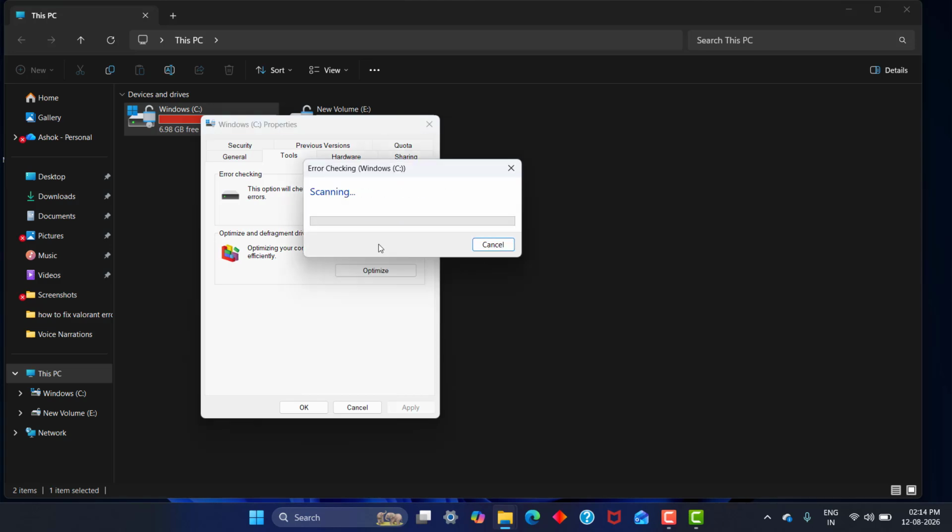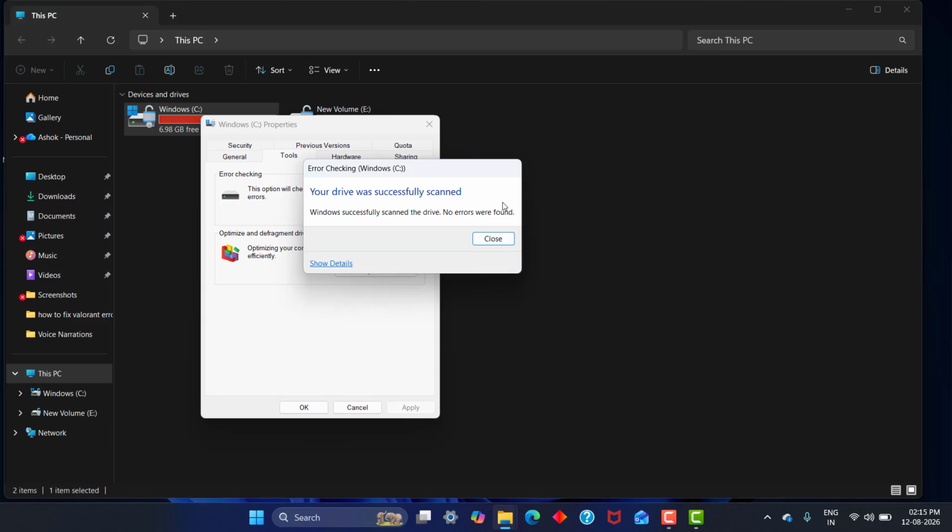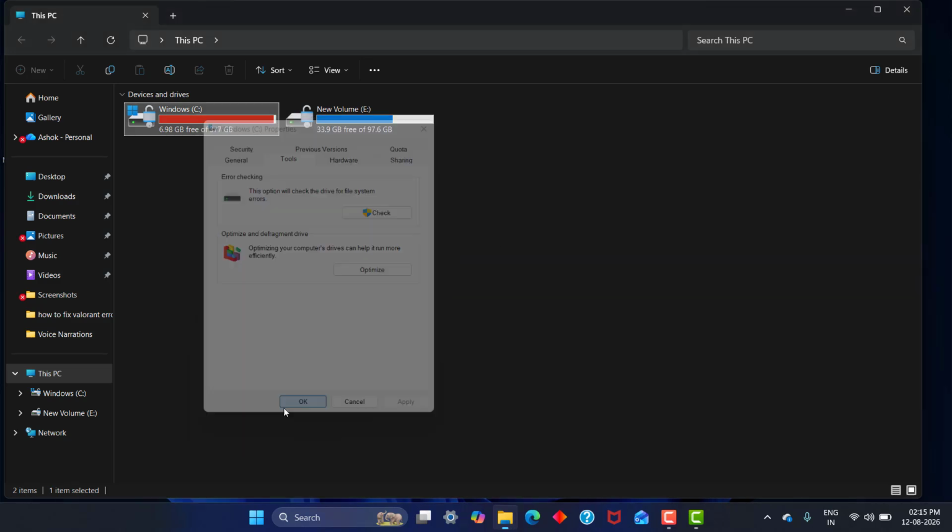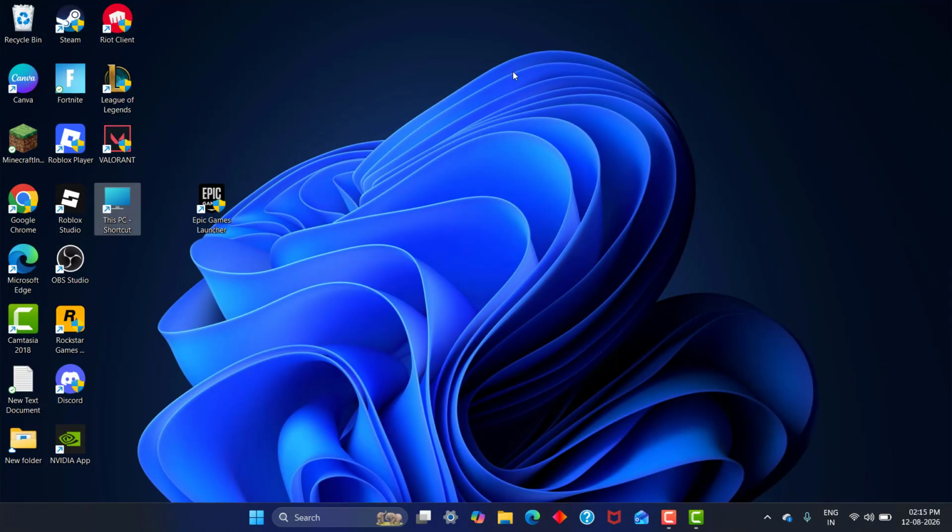Right click, properties, click tools and scan the drive. Successfully scanned, no error found. Close it. Then move on with next step.